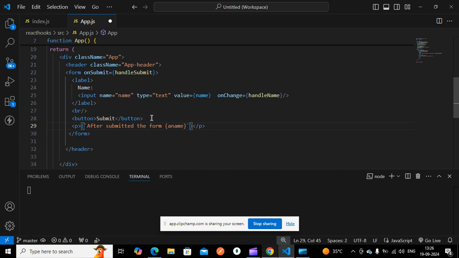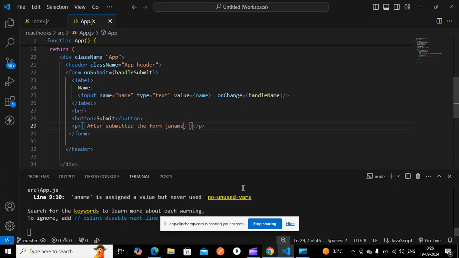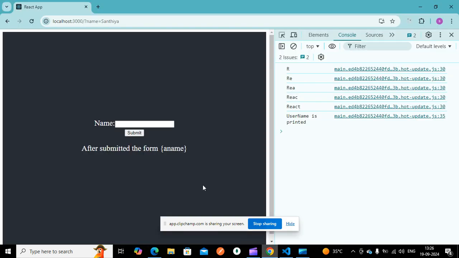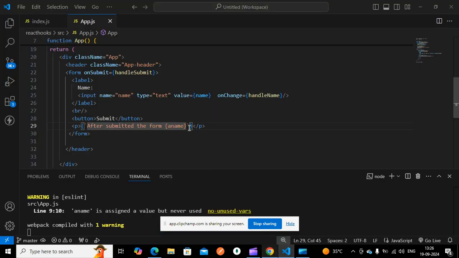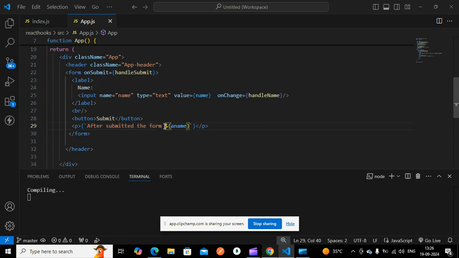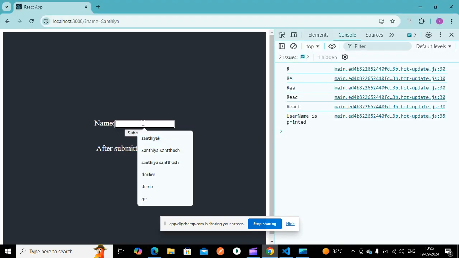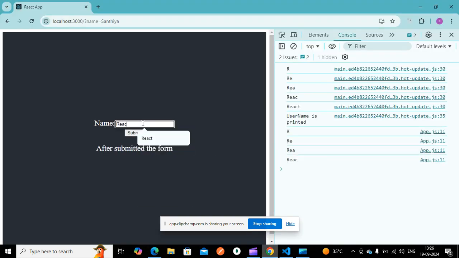If I save this, you will get an error, right? See, that is the tilde. We have to give a dollar sign here. Then only the value will get printed. For example, I'm giving React. Once I submit the form, React will be printed.